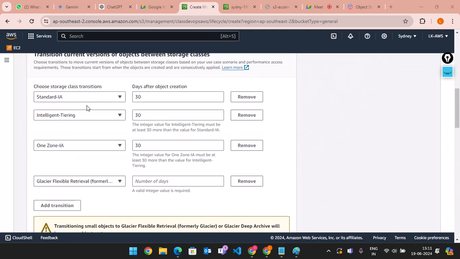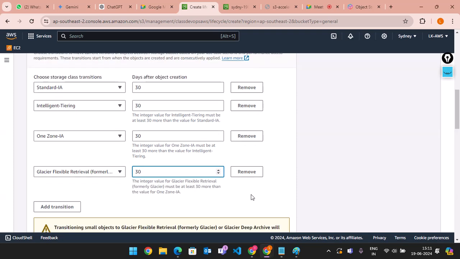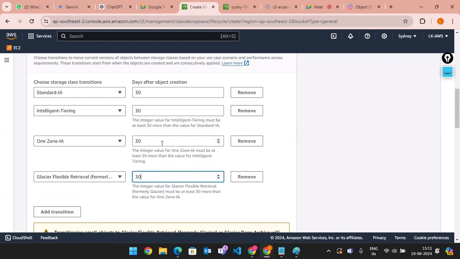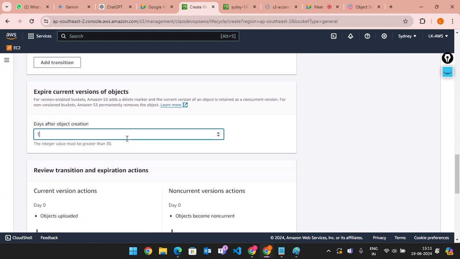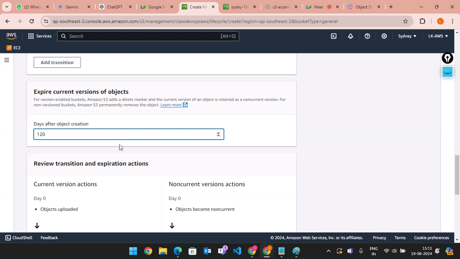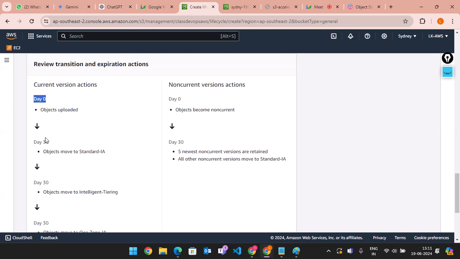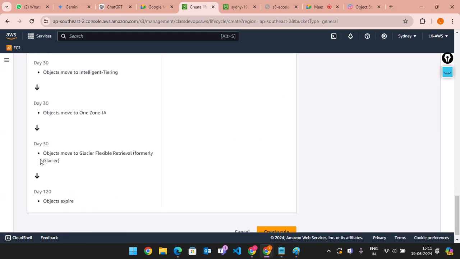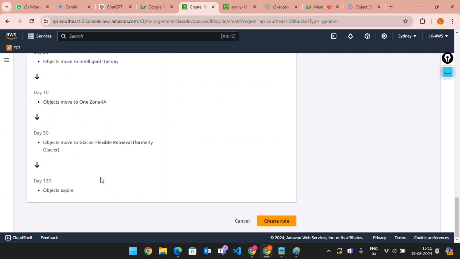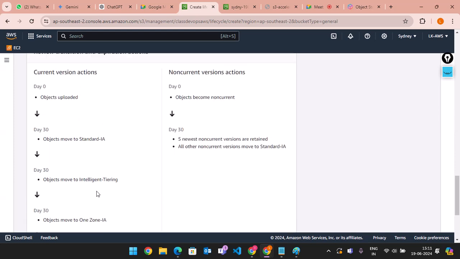How many have we mentioned, guys? 1, 2, 3. Glacier I did not mention, 30. So total how many? 1, 2, 3, 4. So 120 I have to mention, right? That's it. See here, you can see the transition. Review transition. First day is 0. After 30, 30, 30, 30. Total 120 days, the object will expire. Guys, see this. So like that you have to keep.